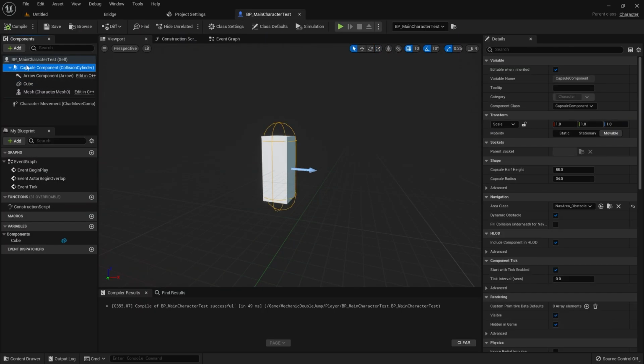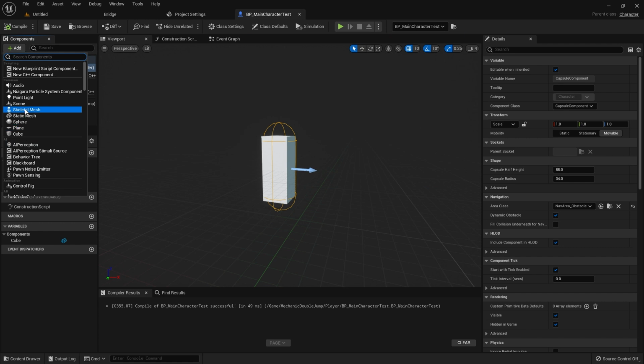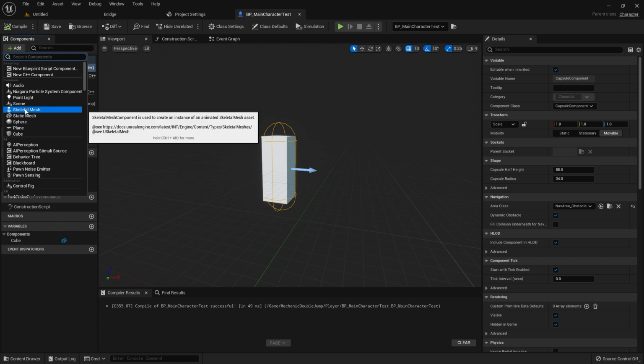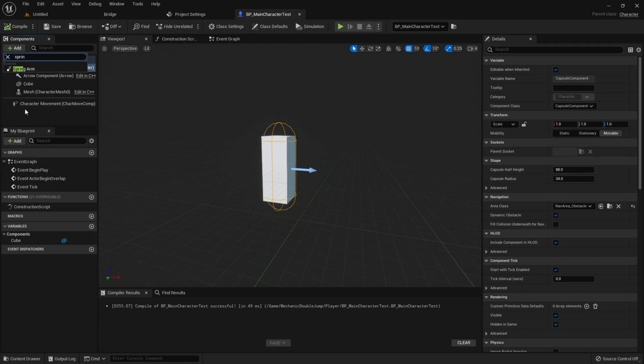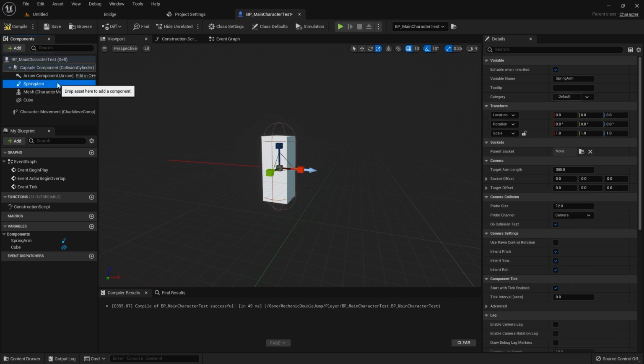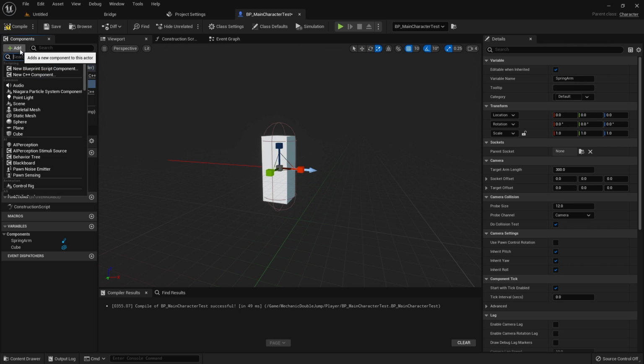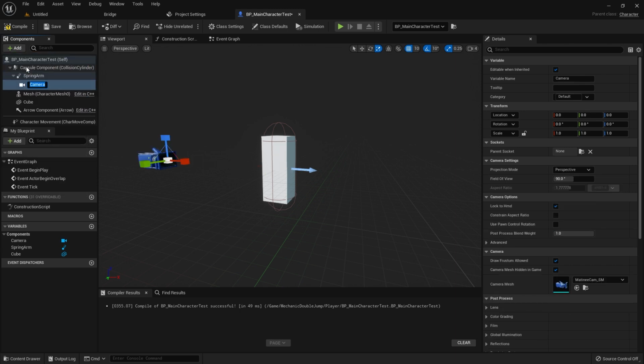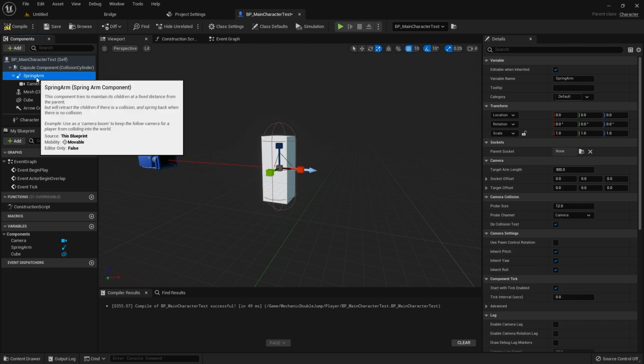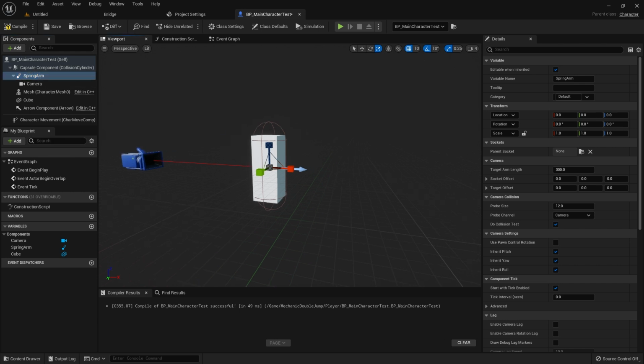This means that I need to create a camera, and to hold that camera, I'm going to use a spring arm. Here's my spring arm. By selecting the spring arm and then typing camera here, now the camera is a child of this spring arm. It's parented, so that way whenever I move this spring arm, the camera is also moving with it. Just so my camera is not inside my character.